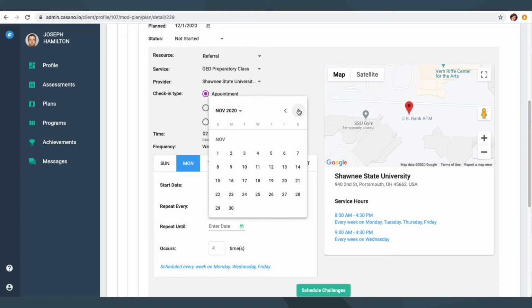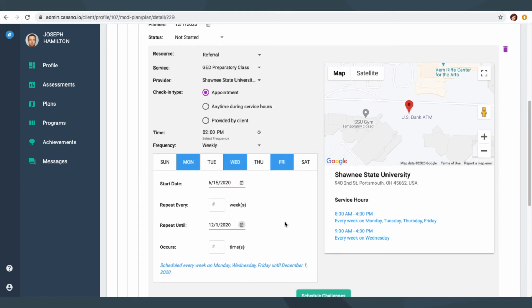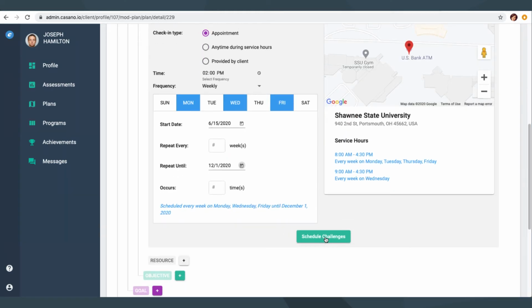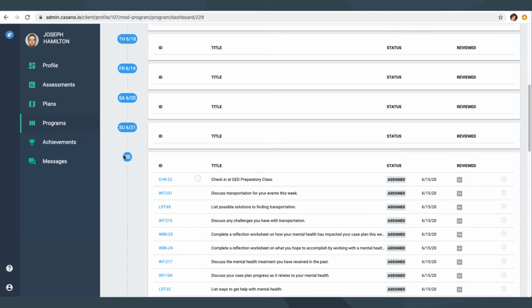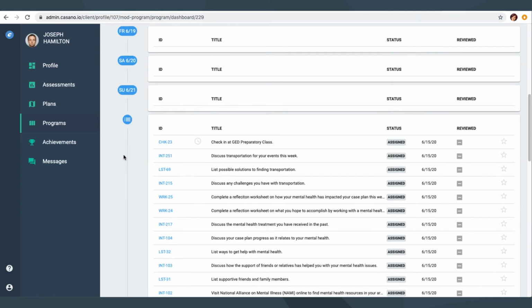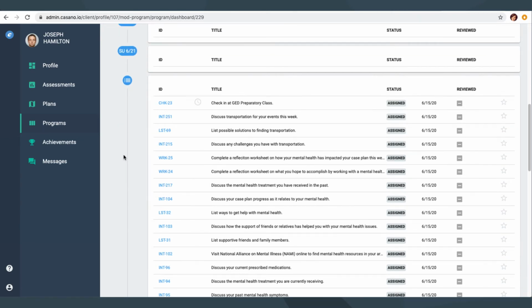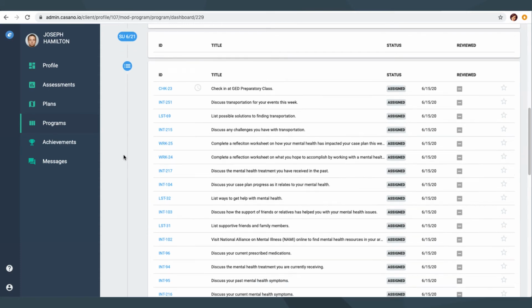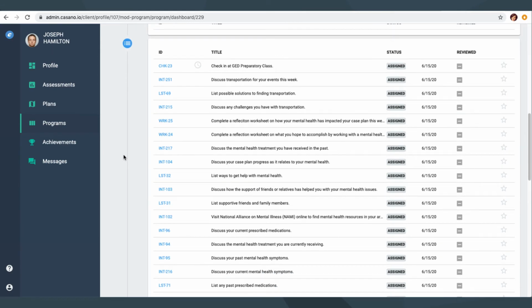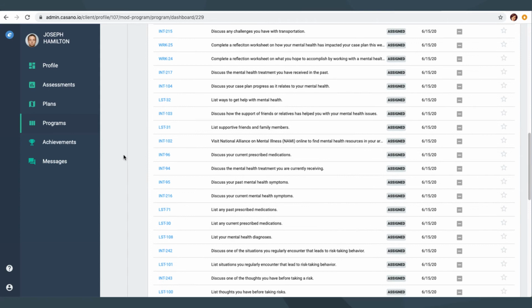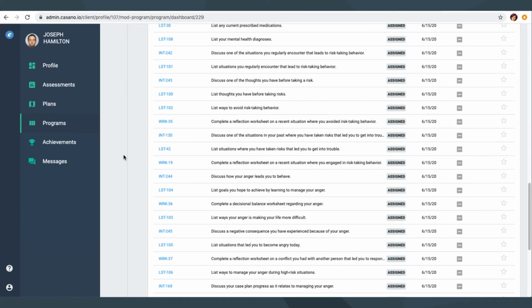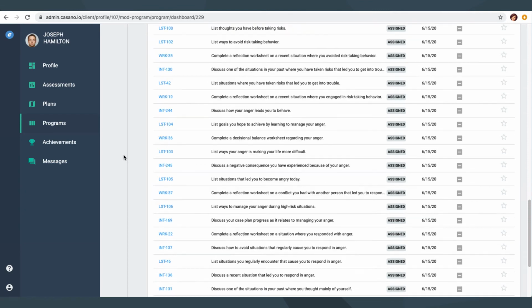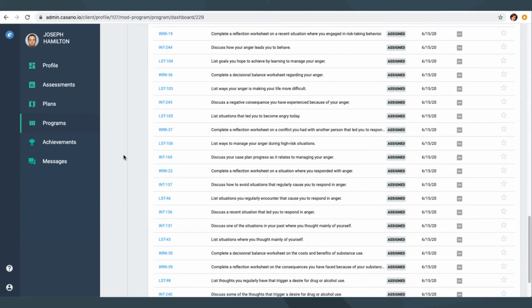Once we're finished configuring the appointment, all we need to do is click Schedule Challenges. As we were creating the plan, daily challenges were simultaneously being added to the client's Casano program. If we scroll to the bottom of the program screen, we can see the comprehensive list of challenges that have been automatically assigned based on the targets we identified in the plan, as well as the referrals we created. These challenges have not yet been delivered to the client on his mobile app.